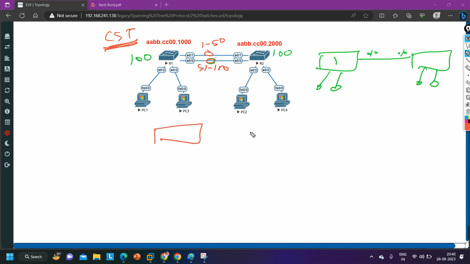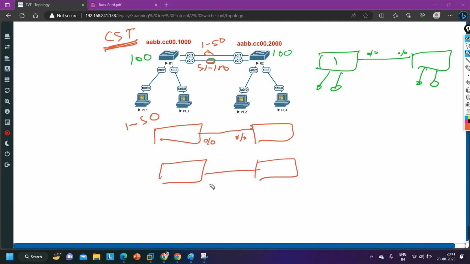What I want is that between switch 1 and switch 2 there should be two logical topologies. For VLAN 1 to 50 this link should be active, 0/0 and 0/0, and for VLAN 51 to 100, 0/1 should be the active link. So I want to perform load balancing. I want to forward traffic for some VLANs from the upper link and traffic for some VLANs from the lower link. That is not possible in case of common spanning tree protocol, because it runs a single instance of STP for all VLANs.